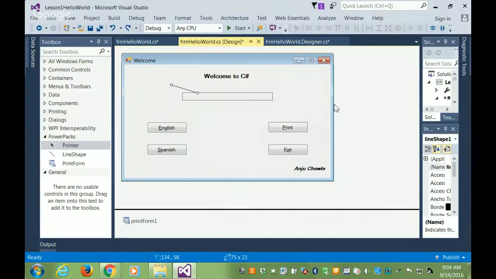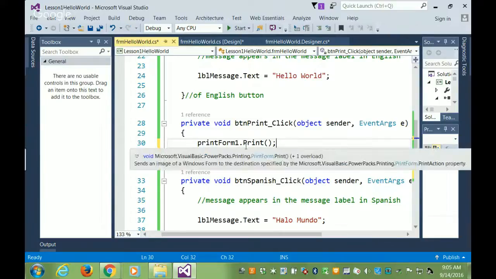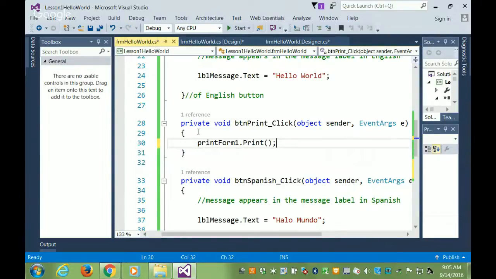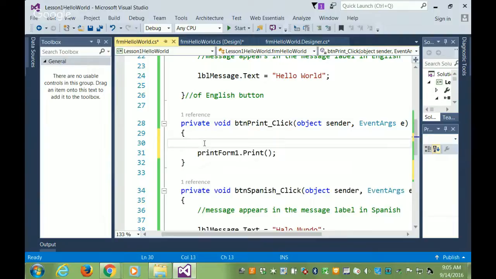So that's what you have. Okay, where were we? Oh, the print thing. So notice what I've done in my print. I've said print form 1.print. Now again, I won't remember it, but anyway, let's try it. So again, please put a comment here, print the form.